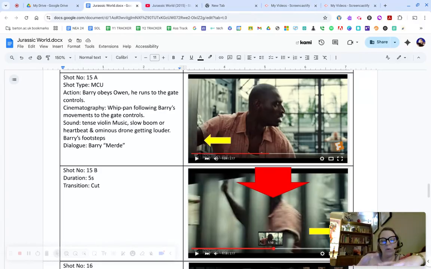So what we've got here is an indication through the storyboard that shot number 15 will begin looking like this at the top. So 15A is where the shot begins. And then in shot 15B, we have this movement, and then he's pushing that button. So that's where the shot ends.